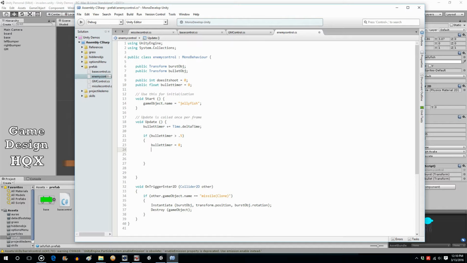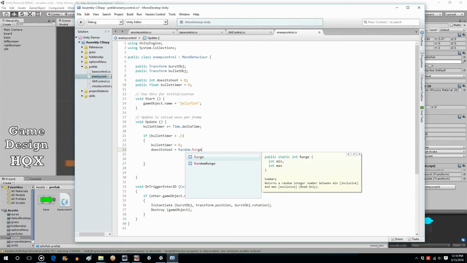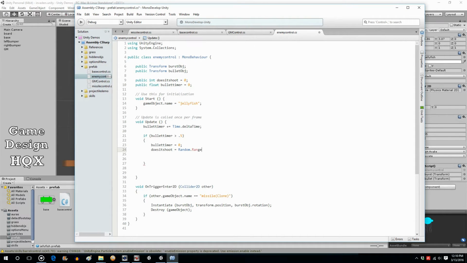Second thing we want to do is make a variable, doesItShoot, equal to random.Range, and it ranges between 0 and 10. This will probably be way too fast, but I want to make sure this is working.